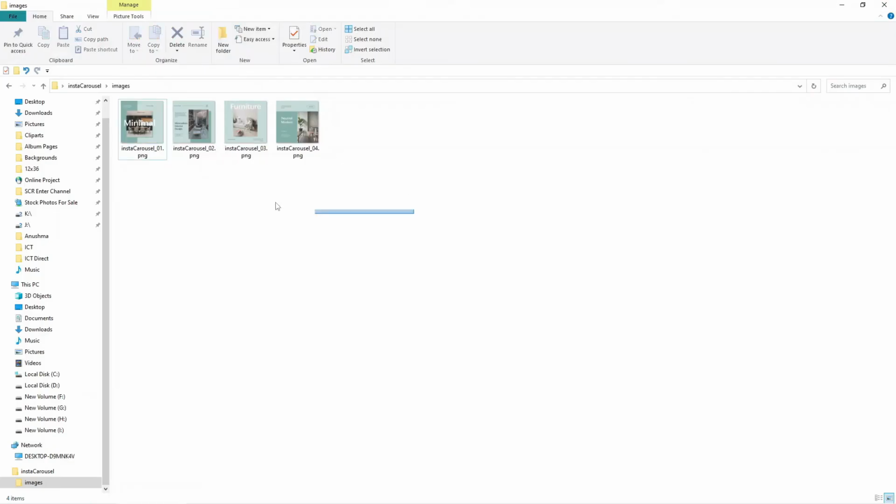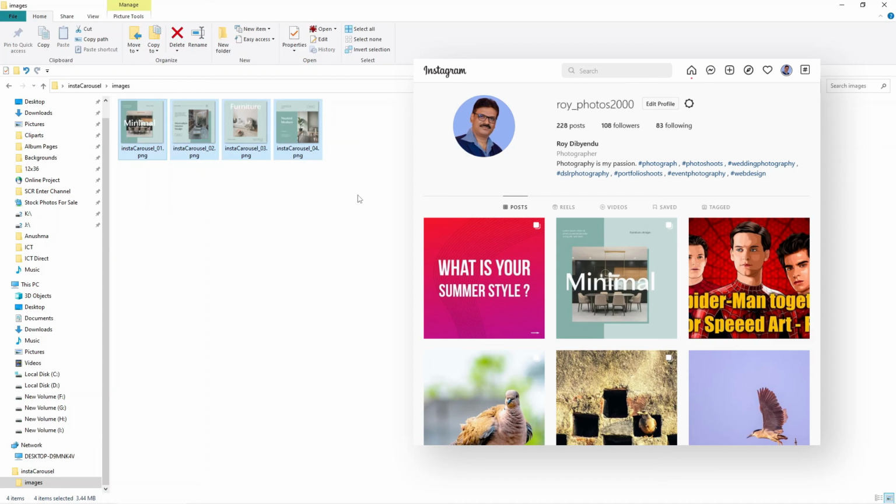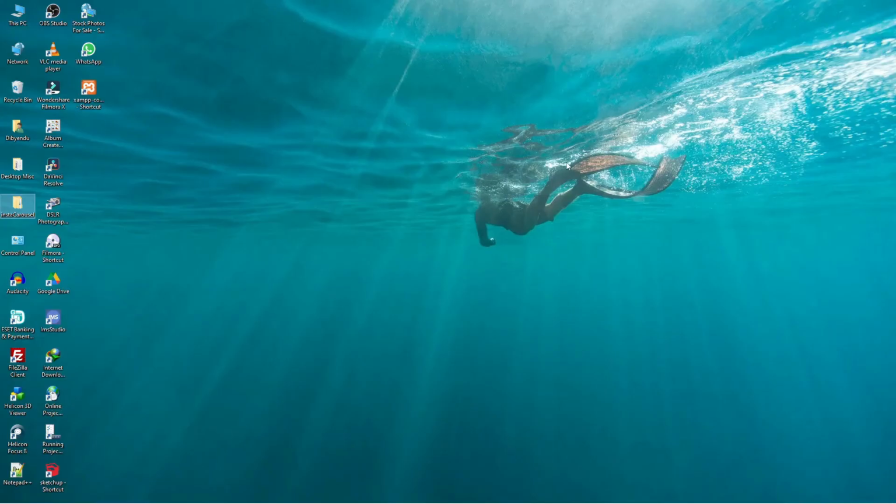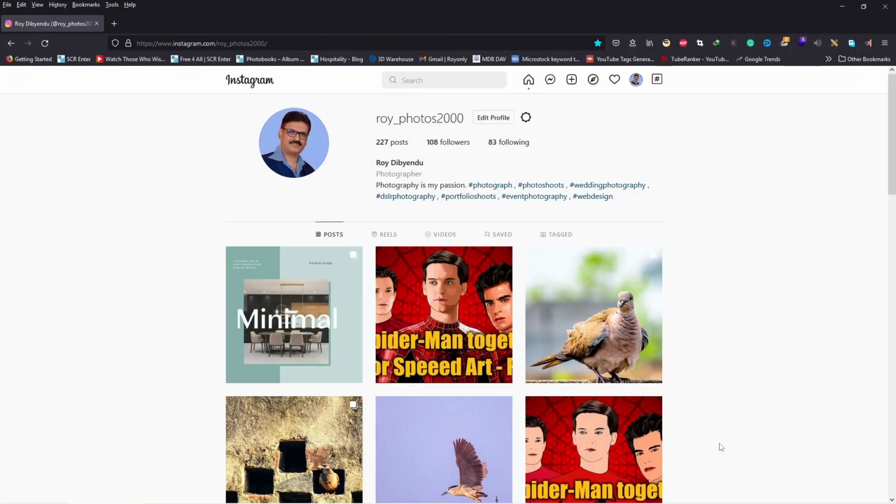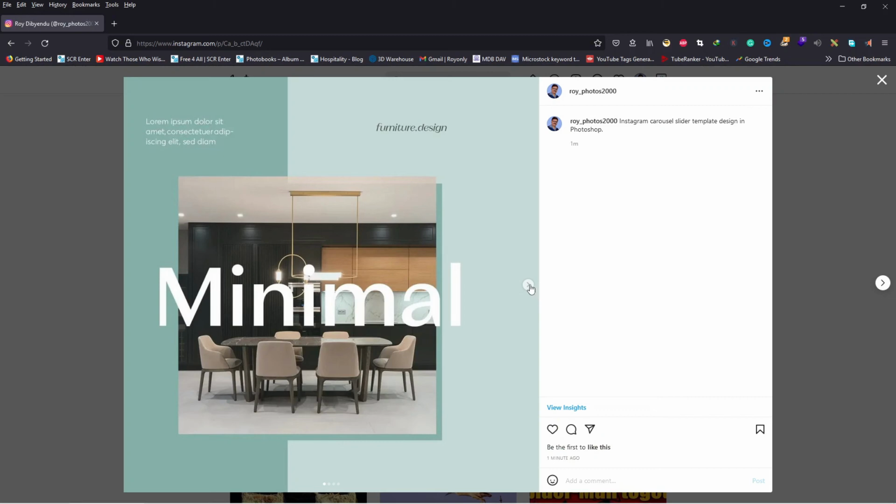Now again I will upload them into my Instagram account and show you how it will look when the Instagram post is shown on your mobile, or if you visit it in a browser also. So here is my Instagram account. I have uploaded those templates over here. If I just click it, it would look like this.